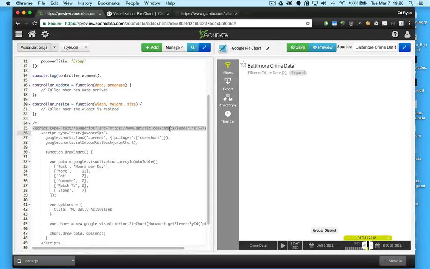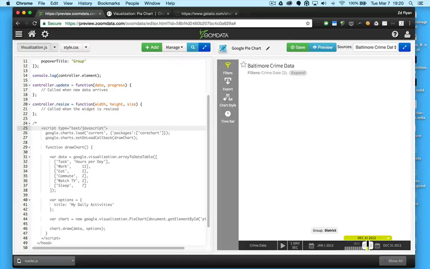So if you have different charts going on in your dashboard or in an embedded environment, this loader.js will only be in scope for this visualization. Okay, so we'll remove that since we're done dealing with it.